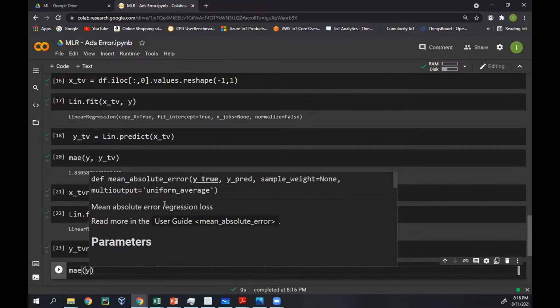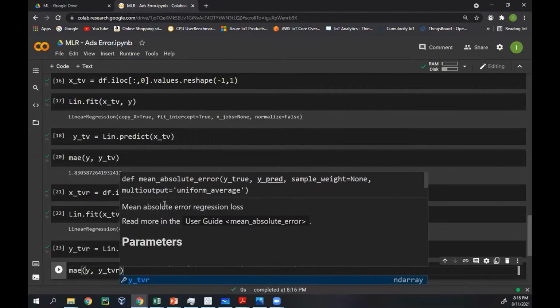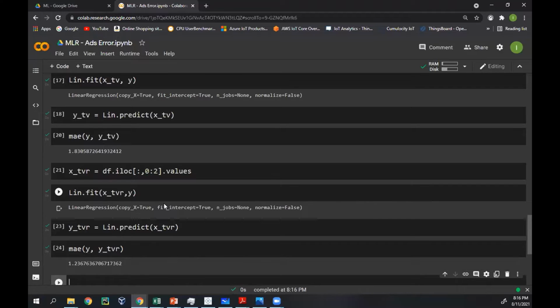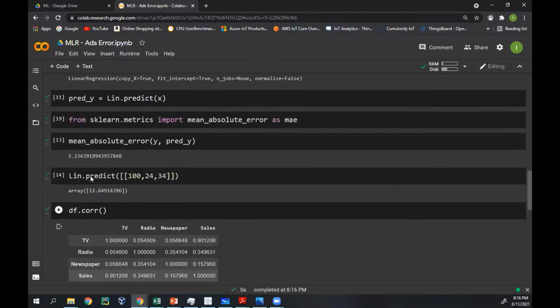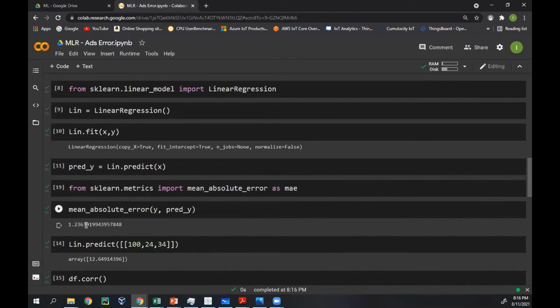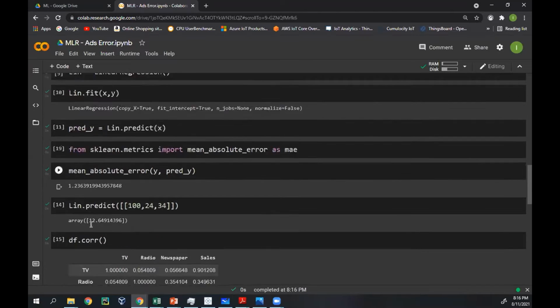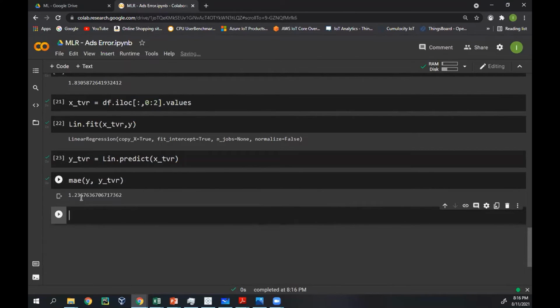That is mean absolute error. So that is y against y TVR. Run it, and then you can see, guys, now the error is 1.2367. And here with all three, what was the error? 1.23639. That is, this error is 0.0004. There is an increment of 0.0004 value in this error.